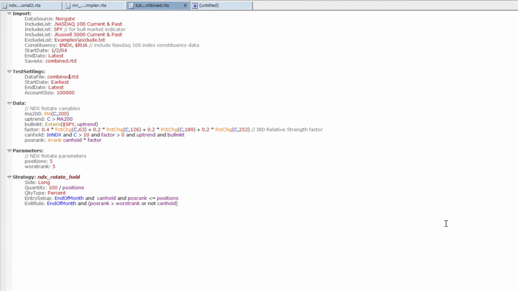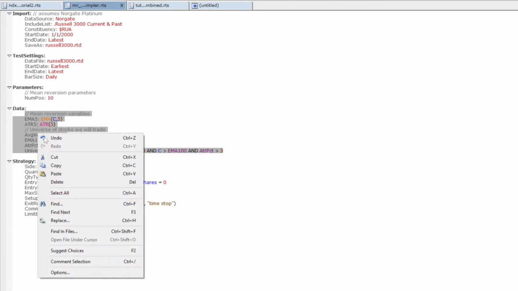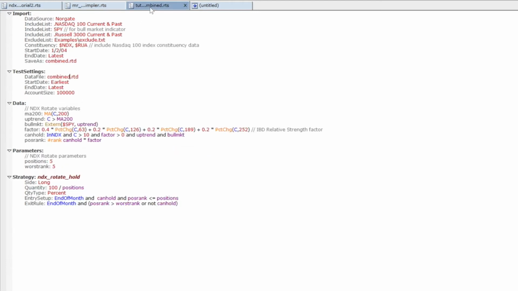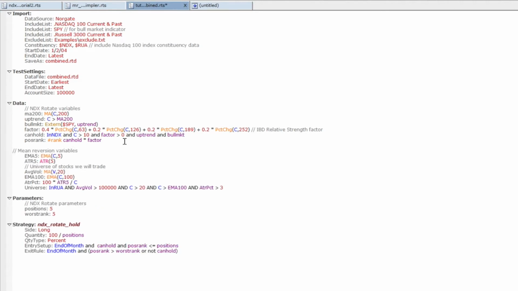Next, we need to combine the data sections. So we've got the data here for the NDX rotate variables, and we're going to take the data section for the mean reversion system, and that's these lines here, copy those and paste them in here. And it's very important that we make sure that we haven't got any variables which are the same name. So just flicking through these, we can see that they've all got a different name, which is good because otherwise we're going to get a conflict because it won't know which one is defining that particular variable.